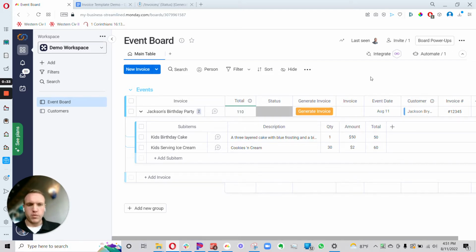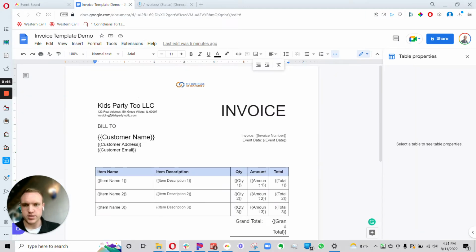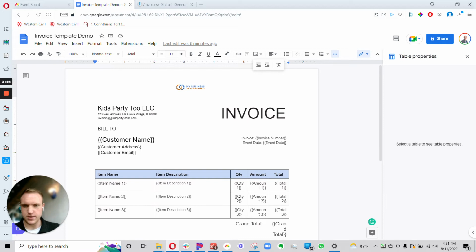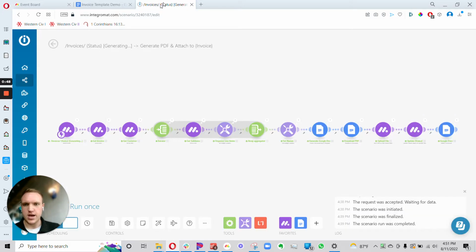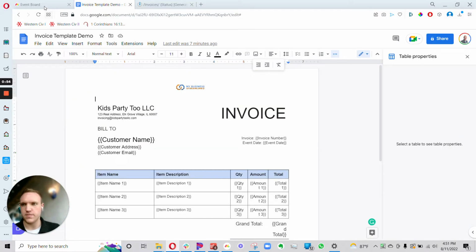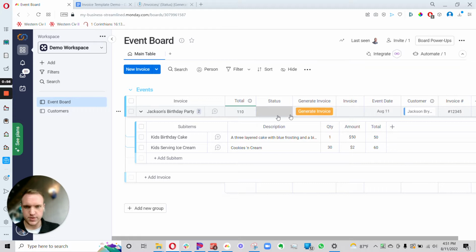What we want to do is generate an invoice, a PDF invoice, and then send it across to the customer automatically. So I have this built out within Google Docs for the template. So here's the template that we're going to be using for the invoice. And then Make, which is a third-party integrator that allows you to connect all of these things together and generate the invoice from here. So let's go ahead and press the button and see what happens.